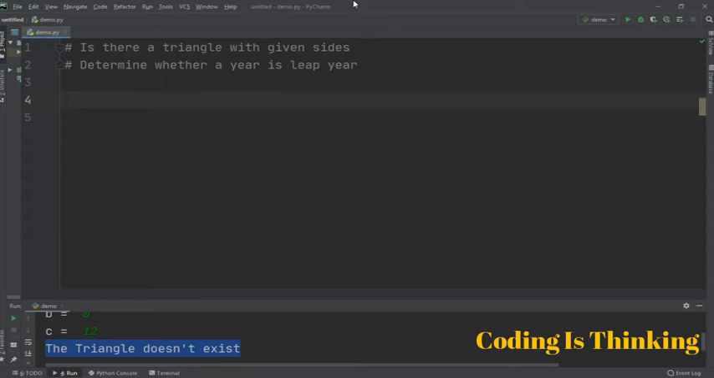This is also an important program. Determine whether a year is a leap year or not. Let's see. Year is equal to, and let's have an integer, and after that input. Enter the year.